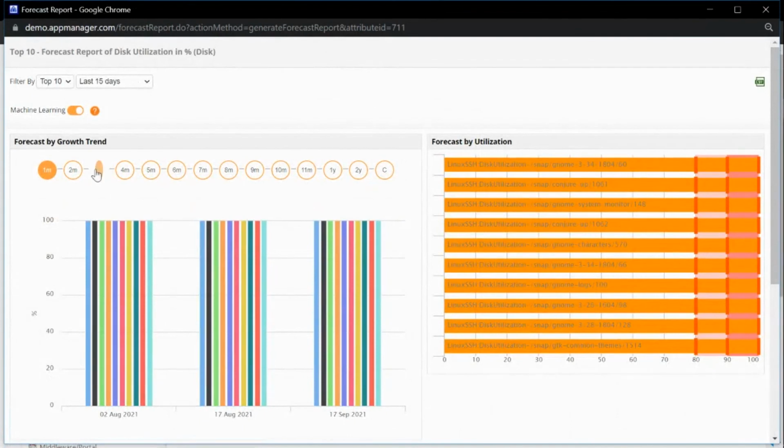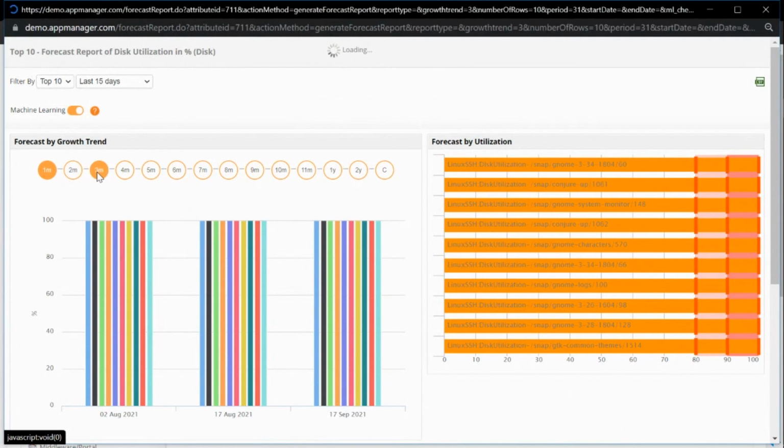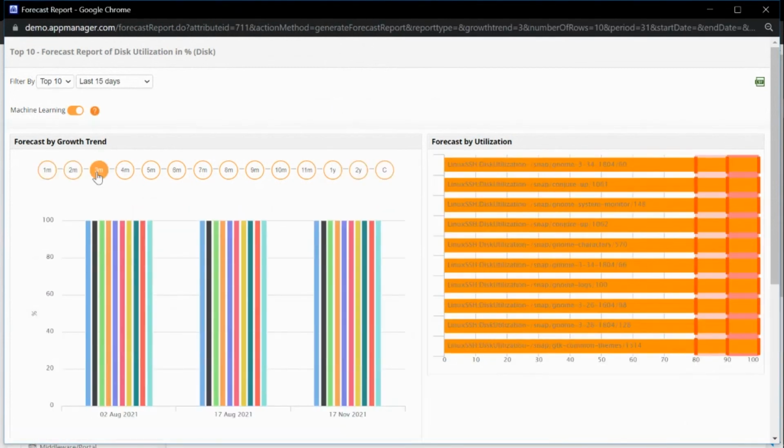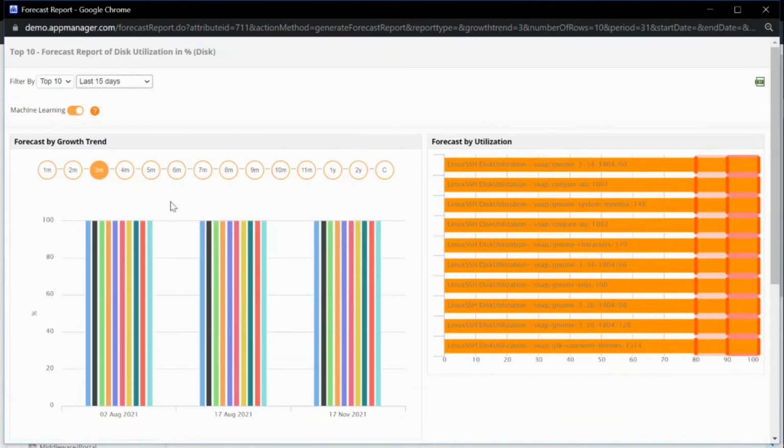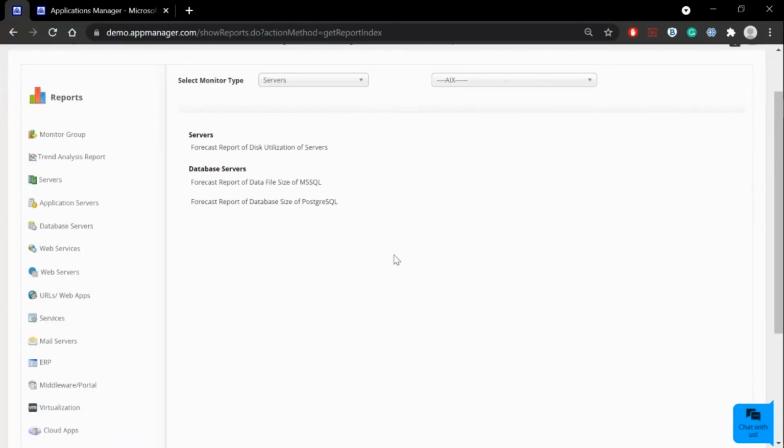Here, under forecast by growth, you can compare it for the next 3 months or 4 months and get to know whether it's going to be a high peak or not. And when it comes to forecast by utilization, this will be highly helpful, because if it reaches anywhere about 80 to 90 or 90 to 100, you will get an automated alert by configuring it, and that will let you take automatic actions. You can even compare it with the days option, and it is also available in certain CSV formats as well. You can compare it for certain monitors that you have in the monitor category. So this is about the forecast report. Let me switch back to the presentation.